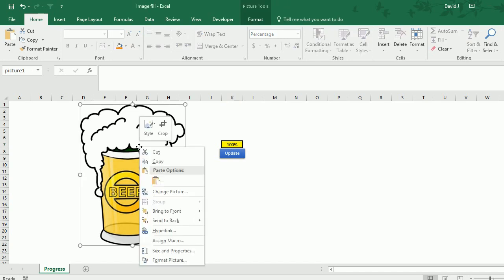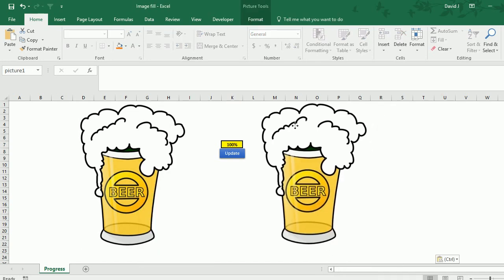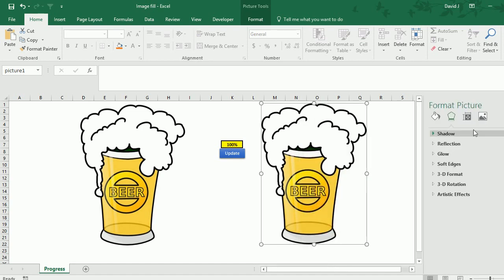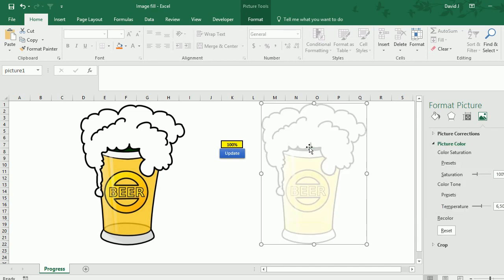And so what I'm going to do is make a copy of this image, and then I'm going to change this image and format it in Excel to have it apply a washed out effect. And so the image on the right, this is what I want it to look like when it's at 0% progress, and the image on the left is what I want it to look like when it's at 100% progress. So you can edit these images anywhere. It doesn't have to be in Excel as long as they're different.